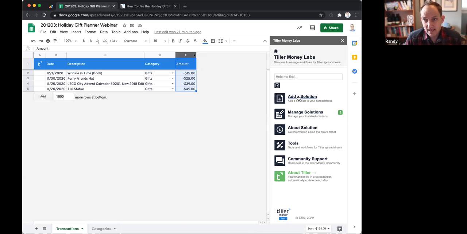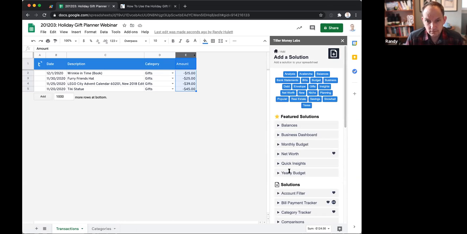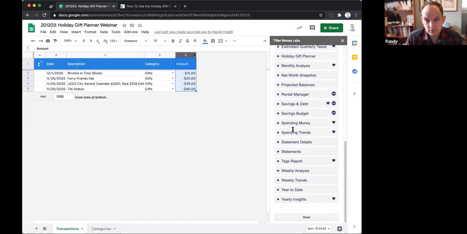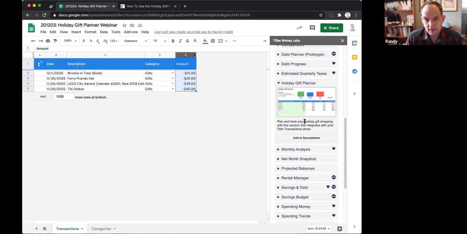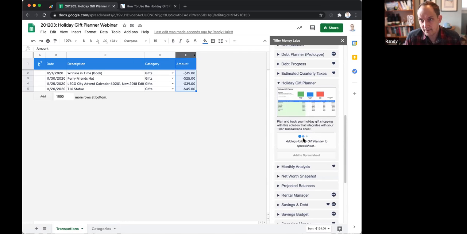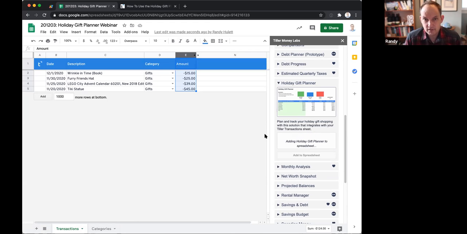So in the Tiller Money Labs add-on, I'm going to go to add a solution. And down here, I am going to find holiday gift planner. And again, you'll see the tags column get added with the sheet. So I'm adding that solution into my spreadsheet right now. So there's our tag solution.